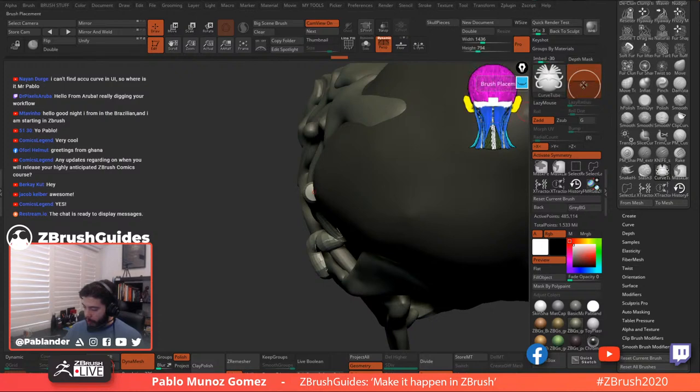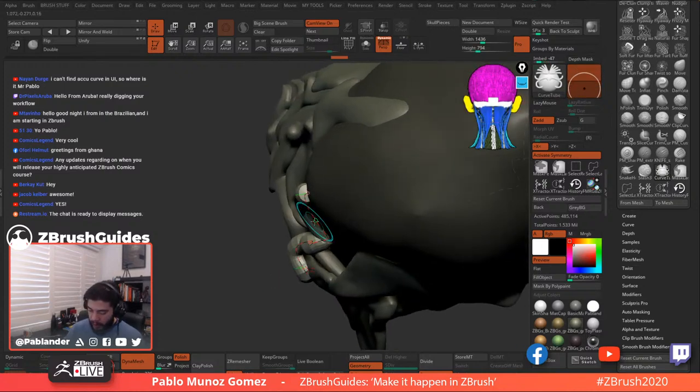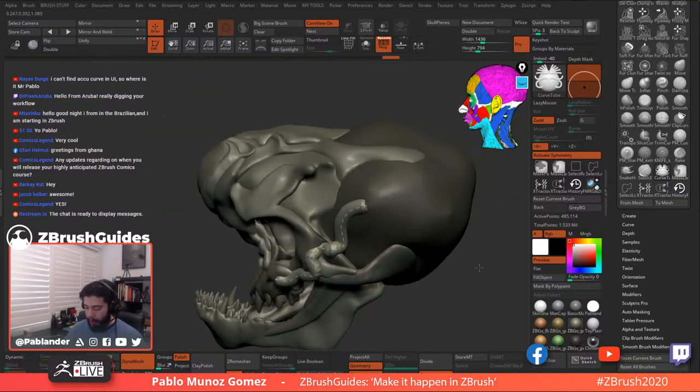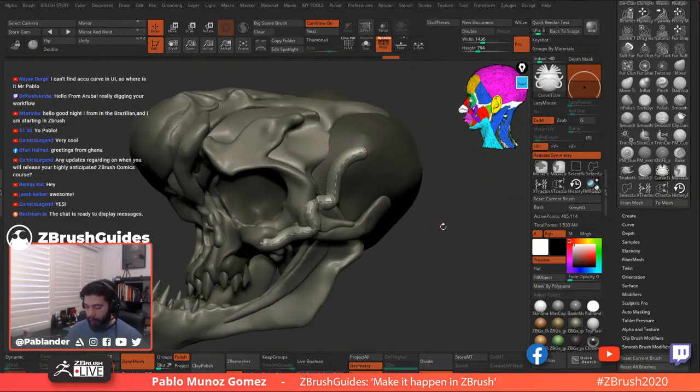So if I push this one in like so and then just click to update, you'll see that it gets embedded into the skull a bit more. So anyway, we can tweak this as much as we want to, and keep clicking on the curve to update it. So that's one way to do it.